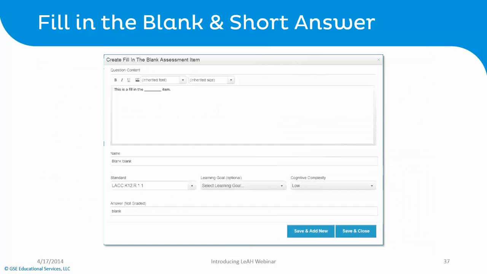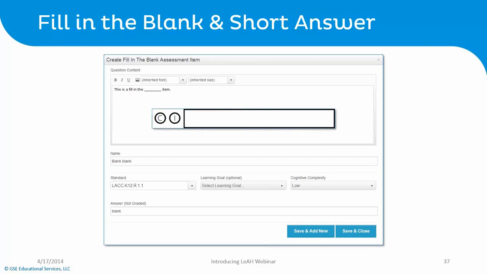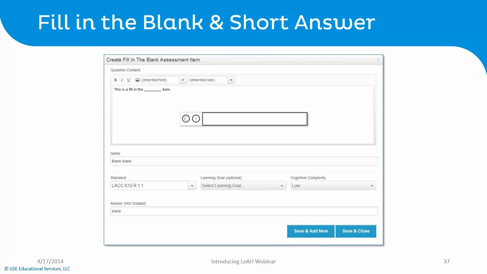Now, fill in the blank and short answer items use identical windows. And the reason is they both print on the answer sheet like this. Now, the way this works is the student is going to write their response in the box, and you'll mark whether it's correct or incorrect. You may also enter the correct response in the box at the bottom of the window. LeAH's not going to check it for you, unfortunately. That'd be cool. But whatever you put in this field will print on the answer key so that you can refer to it as you're scoring student work.